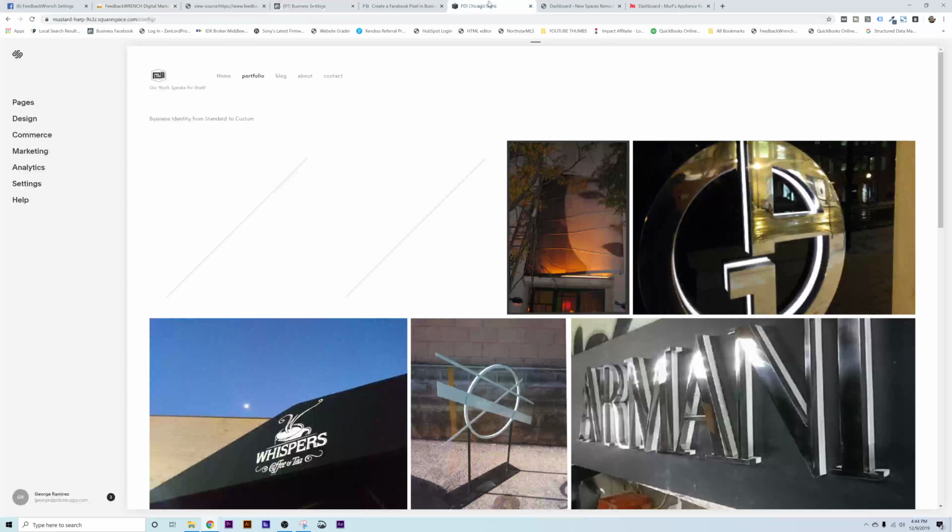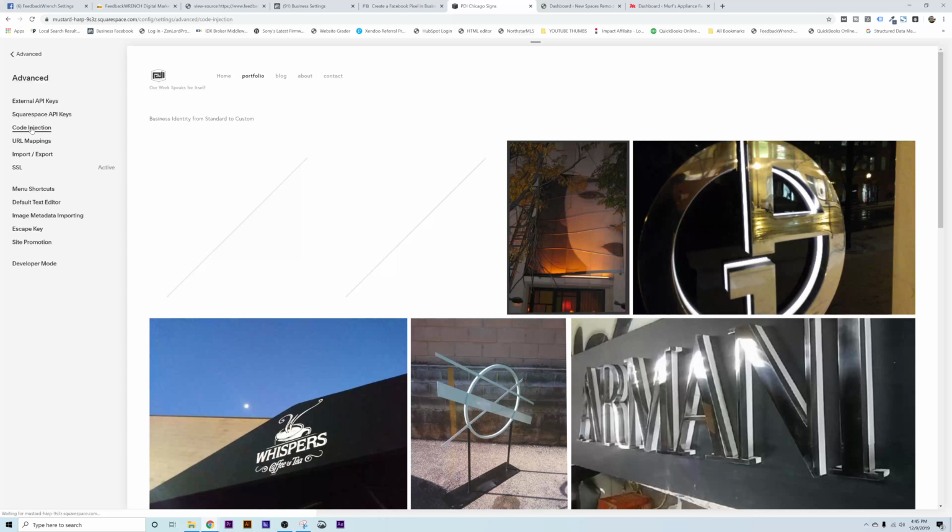Now, let's just imagine for a second I had a Squarespace. So how do you add, in 2020, the Facebook pixel and create remarketing lists on Squarespace? You log in, you go to settings. Once you're in settings, you're going to go down to advanced. And once you're in advanced, you're going to do the code injection. So settings, advanced, code injection.